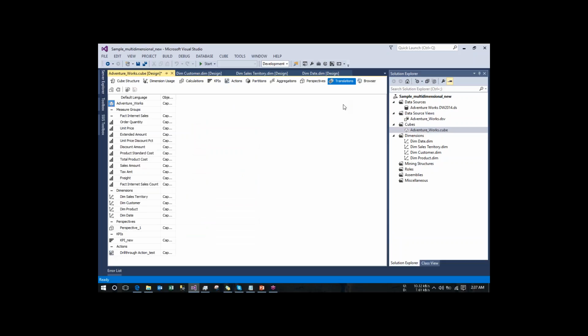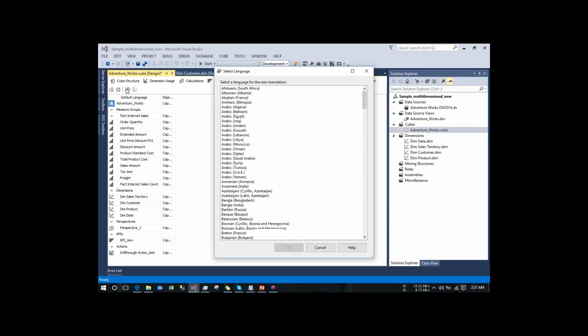From the name itself, it has something to do with language. Suppose some people are browsing this cube from the UAE side, an Arab country. Some user is browsing this cube from the Arab world. We cannot tell them to learn English to understand these things. So we can create a new translation for it. Let's see how I'm going to create it, and watch my steps.